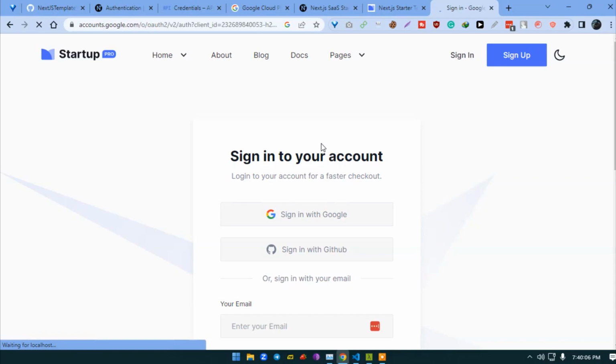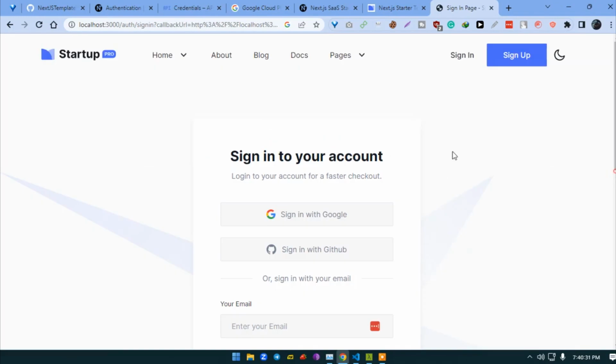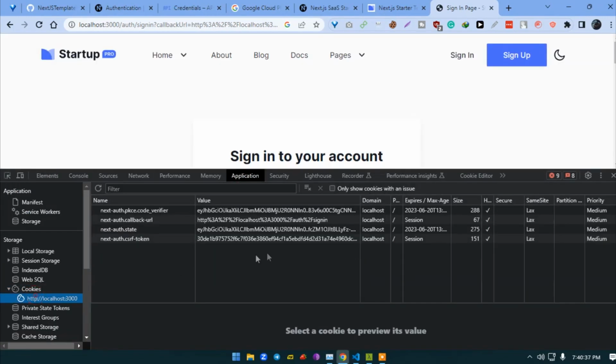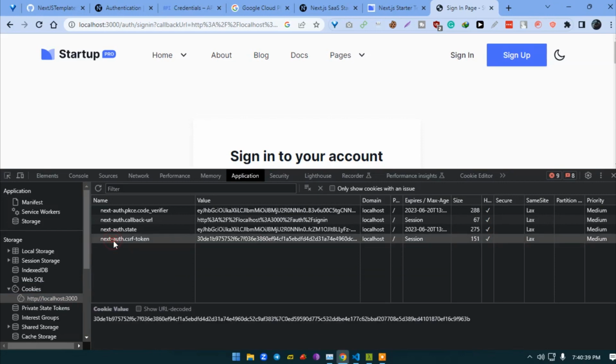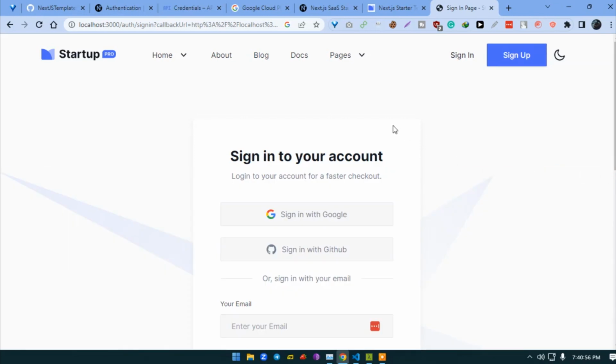So we are getting redirected to authenticate. Now we can click on one of these and will be authenticated. Let's click on this. You can see the data in the applications tab in the cookies. As you can see here, we got the NextAuth token. Close this one. Now we are going to integrate GitHub.